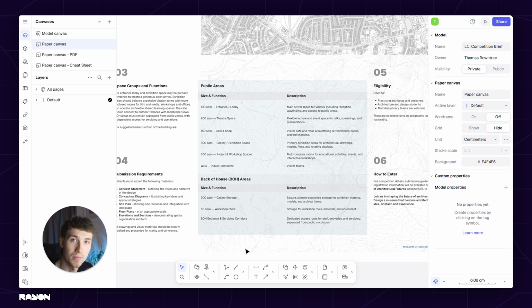So if we need to store materials or any material for the workshops that are going to be taking place in the building. And then, of course, we want to make sure that we separate back of house entrances and servicing corridors from the public areas. We definitely don't want deliveries and whatnot coming in through the front door where people will be arriving into the space.